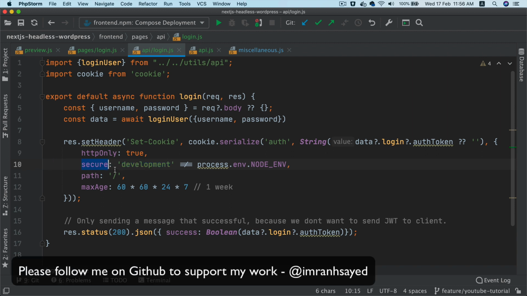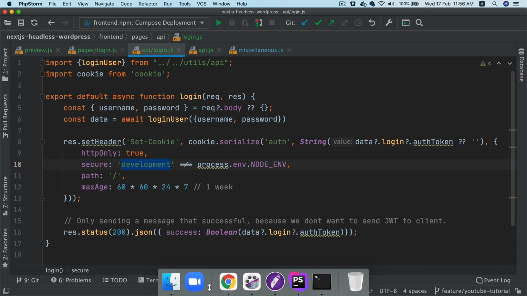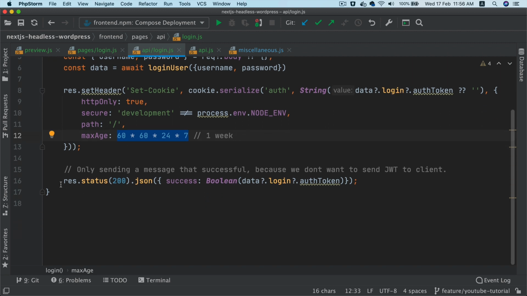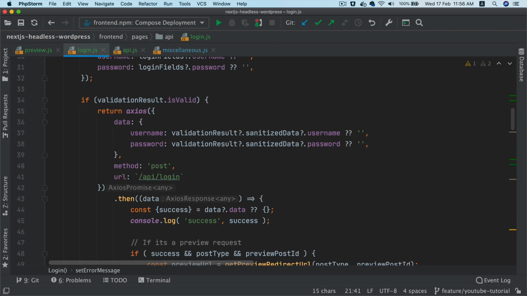Then, this is for HTTPS. If it's in development mode, then we don't want to use HTTPS because remember that our localhost is HTTP. Then we put the path, and we put the expiry age, max age. You can update it according to how long the JWT is valid. Then you go ahead and send the status of 200 and you send the JSON response. In case the auth token is available, you set that to a Boolean value of either true or false. Okay, that's how you do the API call.